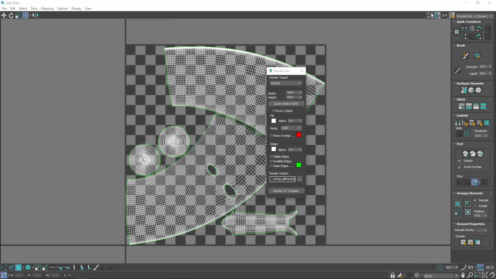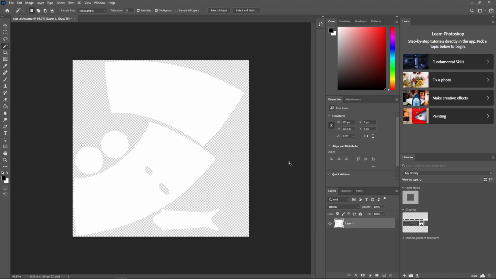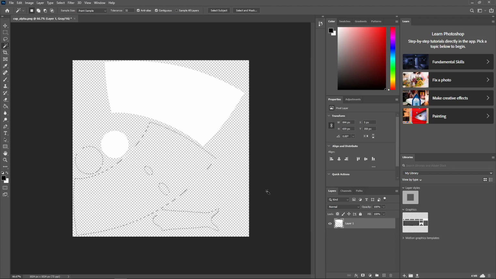So let's do that. Okay, now here we are inside of Photoshop with our alpha texture. Again, we know that this is the interior and this is the interior, so what we can do is use our magic wand tool, and then we'll select each of these pieces that are the exterior and simply delete them. All right, and that's all we really need to do here. We can resave our file, and now we're ready to go into Unreal.